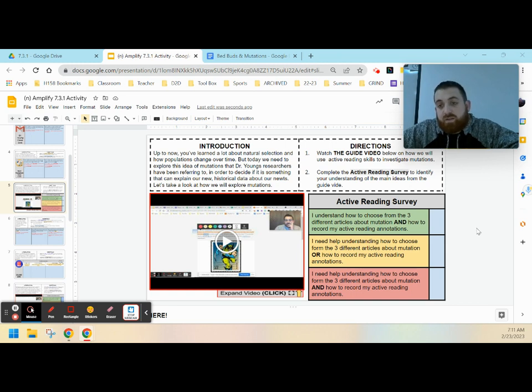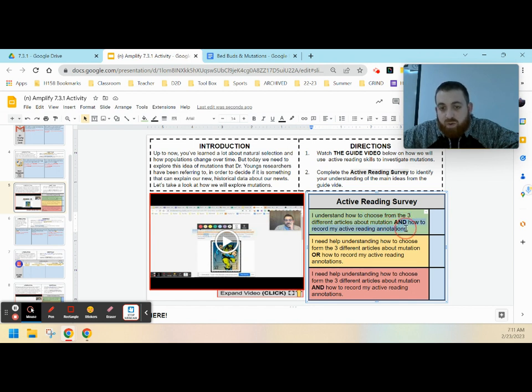Today we're going to be looking at how to use our active reading skills to begin investigating this idea of mutations that Dr. Young's researchers have been referring to. And we're going to be breaking down how you're going to be choosing from three different articles about mutation and how you're going to be recording your active reading annotations as you get into those three articles.